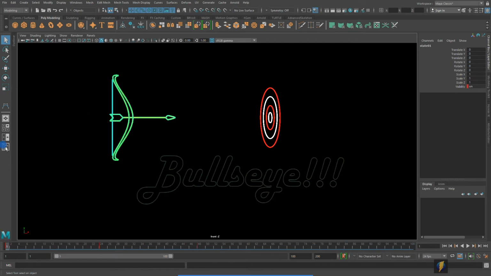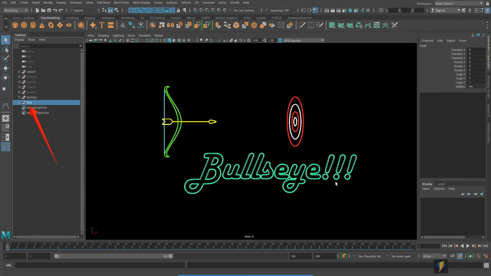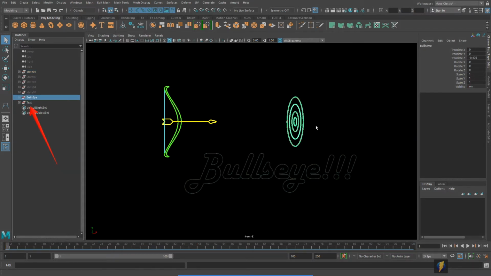And we'll take a look at the outliner and see what the scene is composed of. So you'll notice that I have here state 1, 2, 3, 4, and 5. I also have bullseye group and the text group. Text group is this group here. The bullseye group is here.